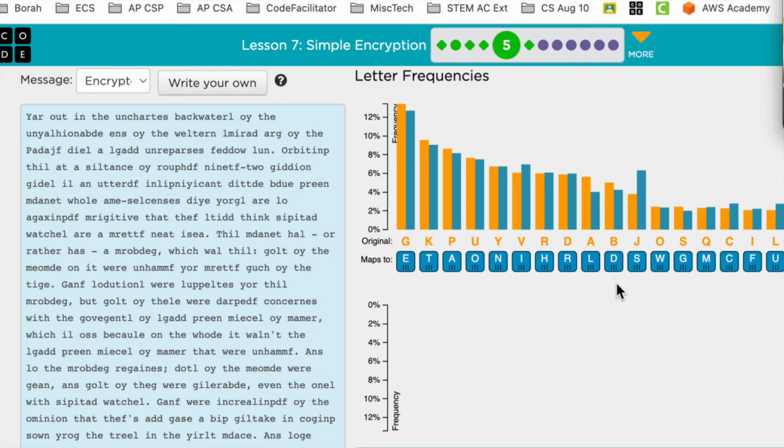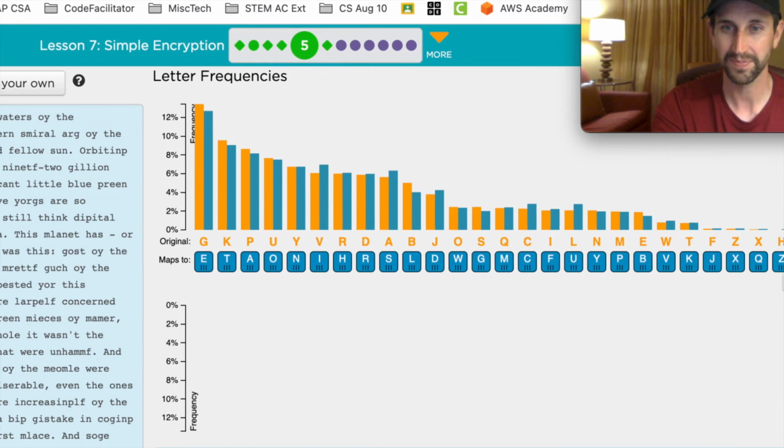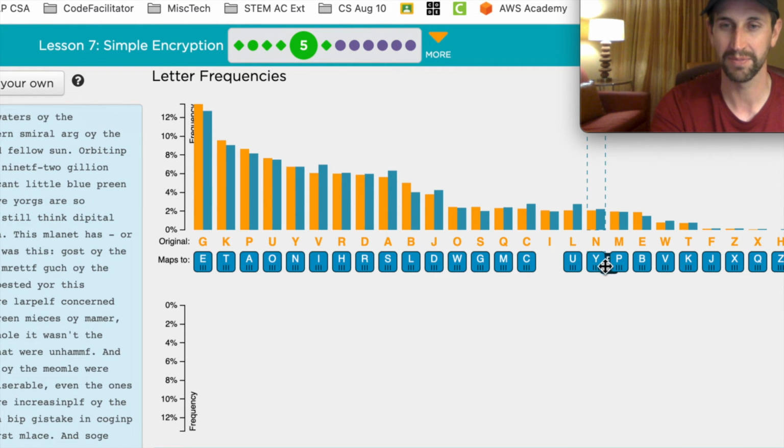Ooh, I've done something wrong. Now S should be D. And I'm going to change that S with that L again. I think I went too far with it. So, "yar out in the uncharted backwaters". I think that Y is an F. So, "far out in the uncharted backwaters". So let's change that Y to an F. I need to find the Y and change it to an F.